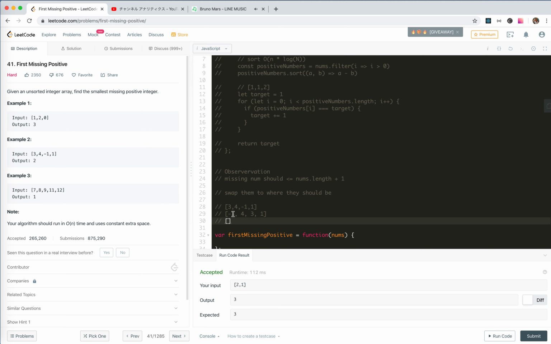And next, because the first one is changed, we just continue to check. Because it's -1, there's no place for it. We continue to check number 4, there's no place for it. And then we check 3, it's right where it is. We'll just go to number 4, 1. We move to 1, so 1, 4, 3, -1. The valid numbers are 1, 3.